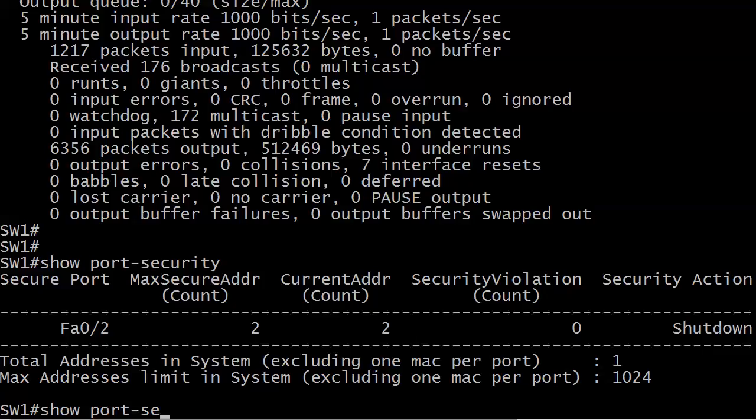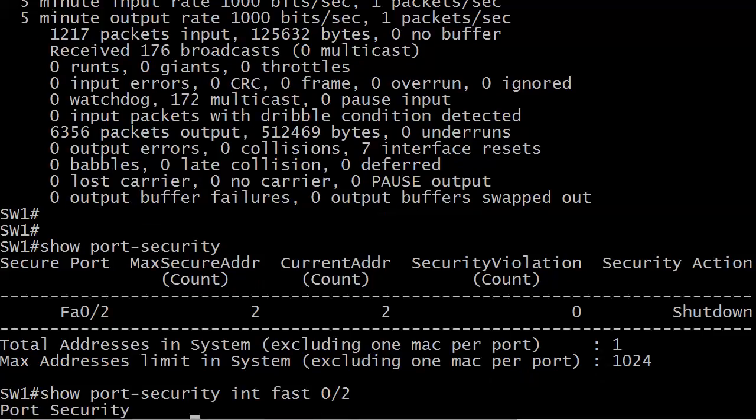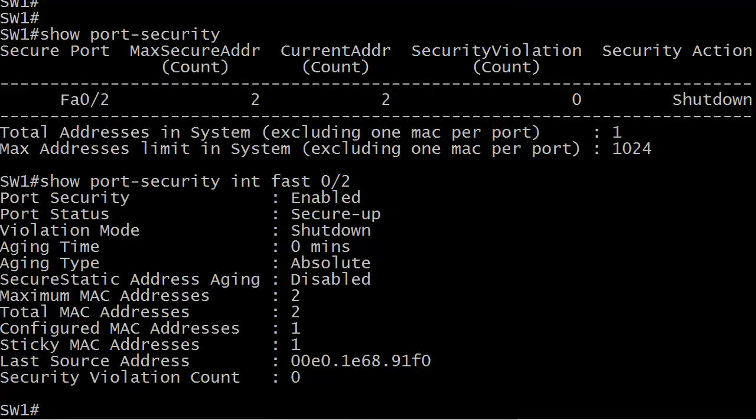So let's go ahead and run show port-security interface FastEthernet 0/2. And it's looking pretty good. We're enabled on that port, secure and up. Two maximum MAC addresses, two total MAC addresses, one configured one, that was the all A's address, and then one sticky one. And we can tell by the process of elimination that this has to be the stickily learned MAC address, because that's the one that's in the table. So you can see here there is a way to combine the two.